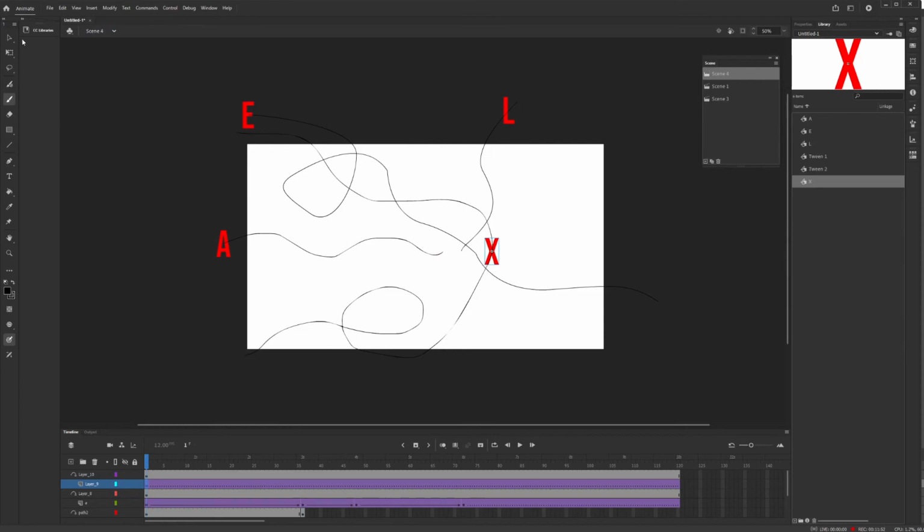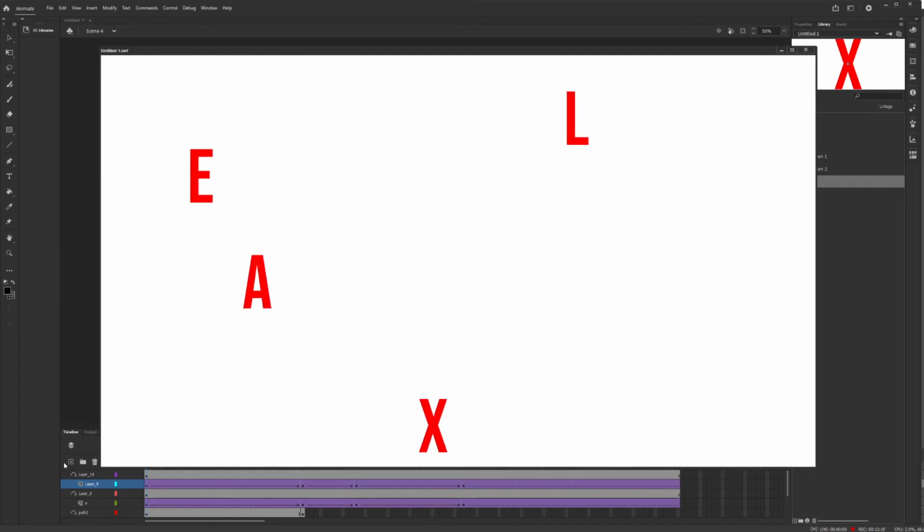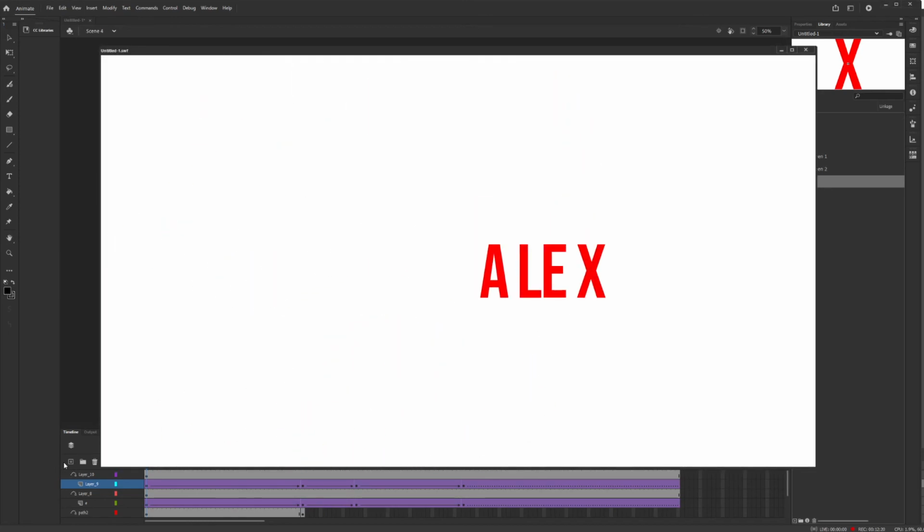So for the X, it's going to start at the bottom, and then it's going to end here with the rest of them. Stay static for 1 second, insert keyframe F6, and then continue it on off to the end of the frame. So when you preview it, Control Return, it's going to follow the path.